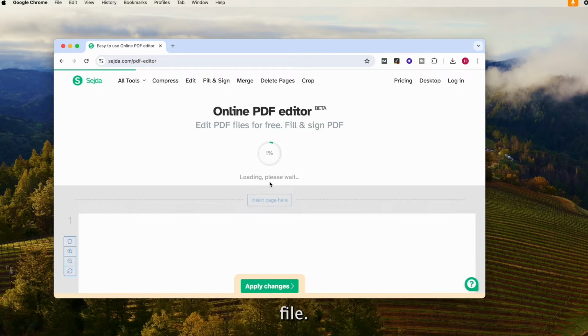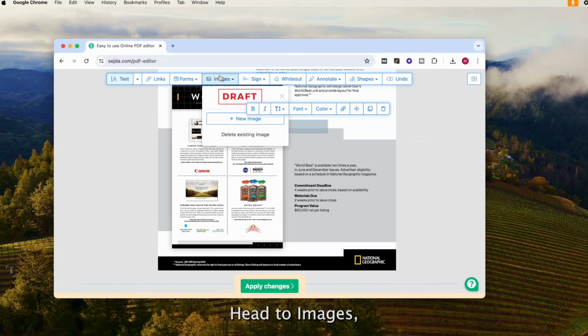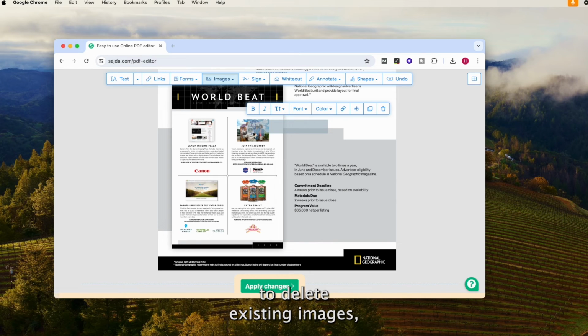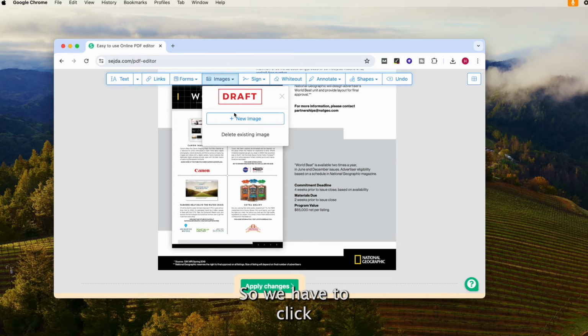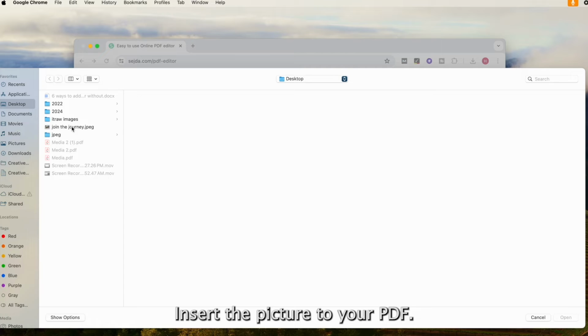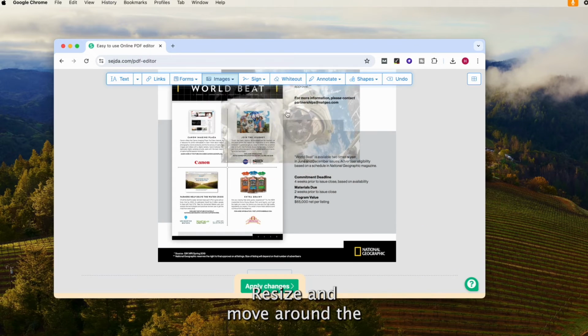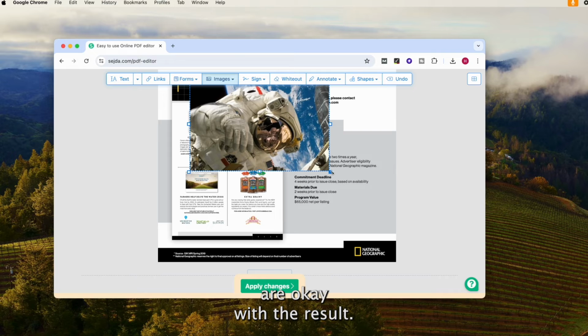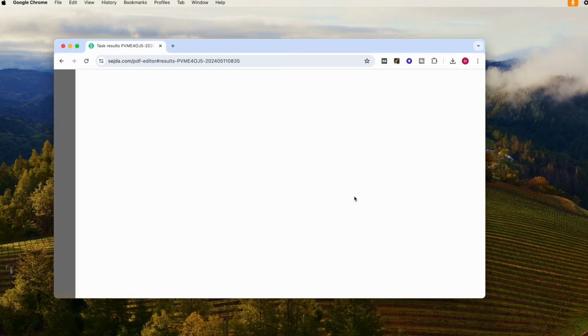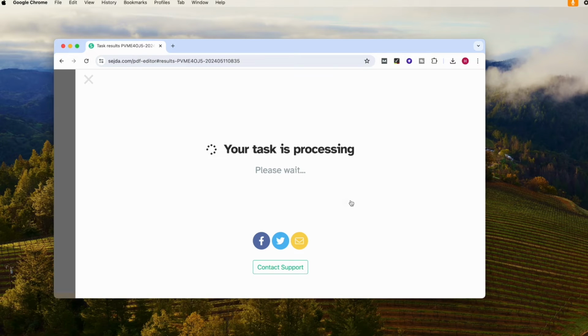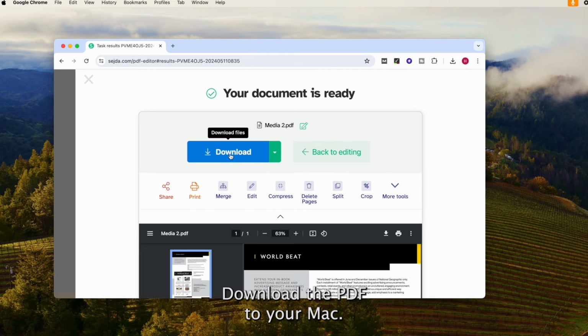Upload the PDF file. Head to Images. Though it has the option to delete existing images, it doesn't work. So we have to click New Image, insert the picture to your PDF, resize and move around the picture until you are okay with the result. Hit Apply Changes, then download the PDF to your Mac.